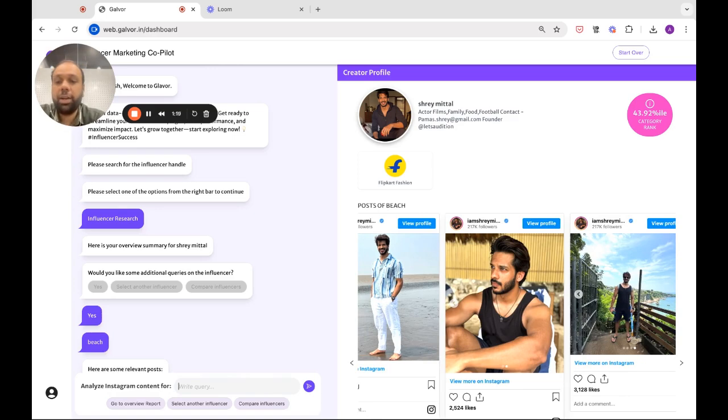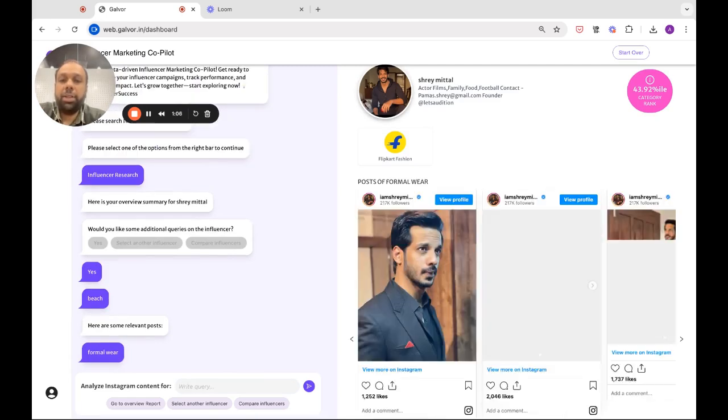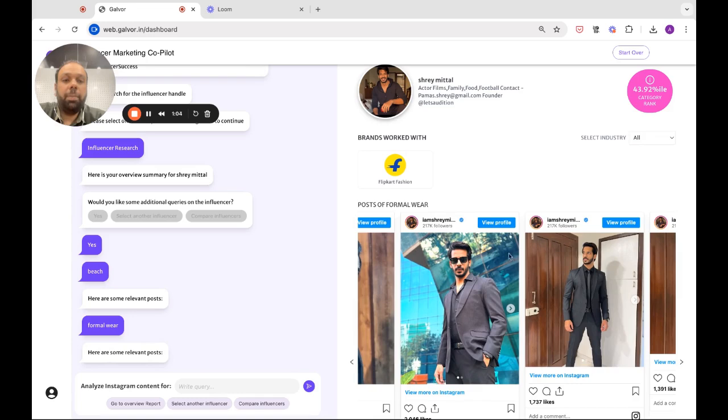Let's say I want to look at formal wear. If I'm a fashion company and I'm looking to shoot a video wearing formal wear, I can do that search, and you can look at the formal wear posts here.